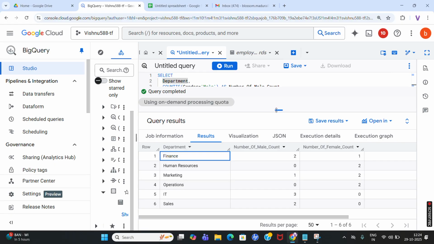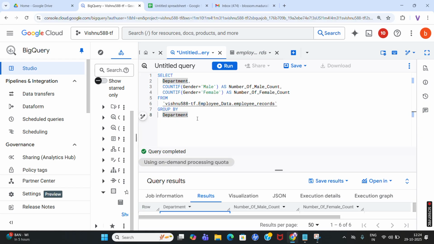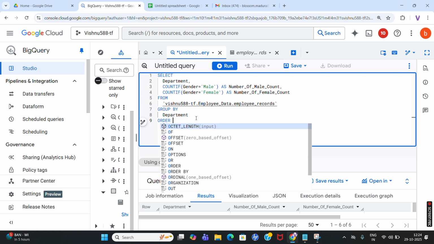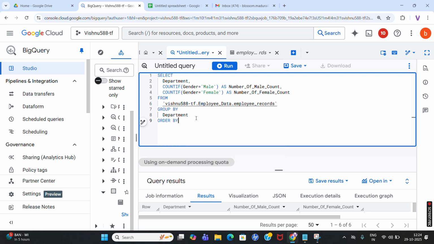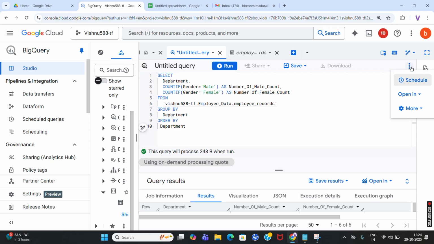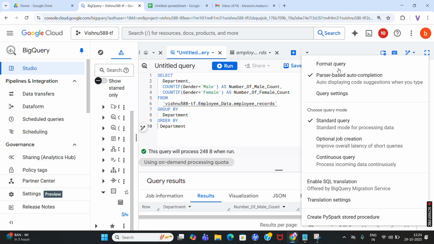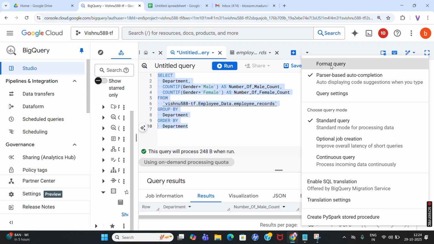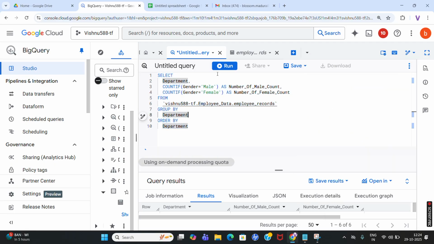For that, we can do one thing: we can use order by first. Order by department. I'm going to format it. Click the three dots, click more, and click format query. That's it. Let me select this, go here, click more and format query. That's it, friends. Now we are going to execute it.